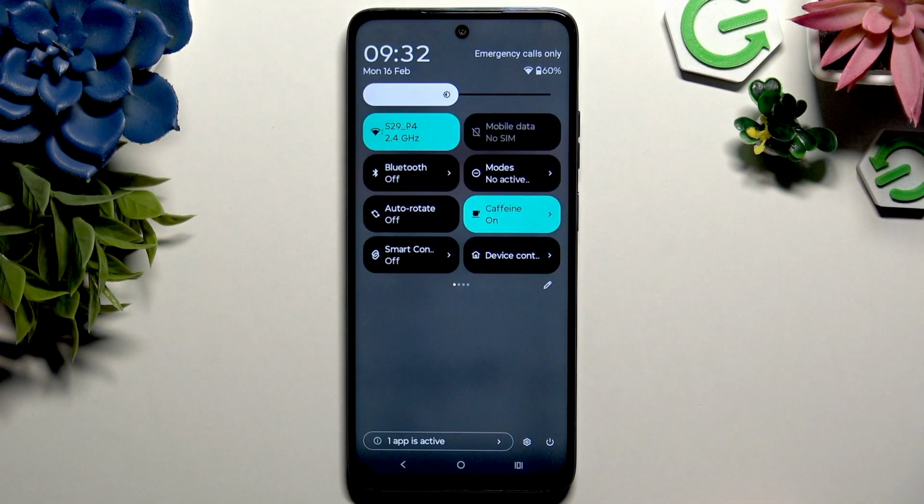As you can see, mine turned blue, which means that Infinite Sleep Time is on. To switch it off, tap on the same shortcut until it's black.